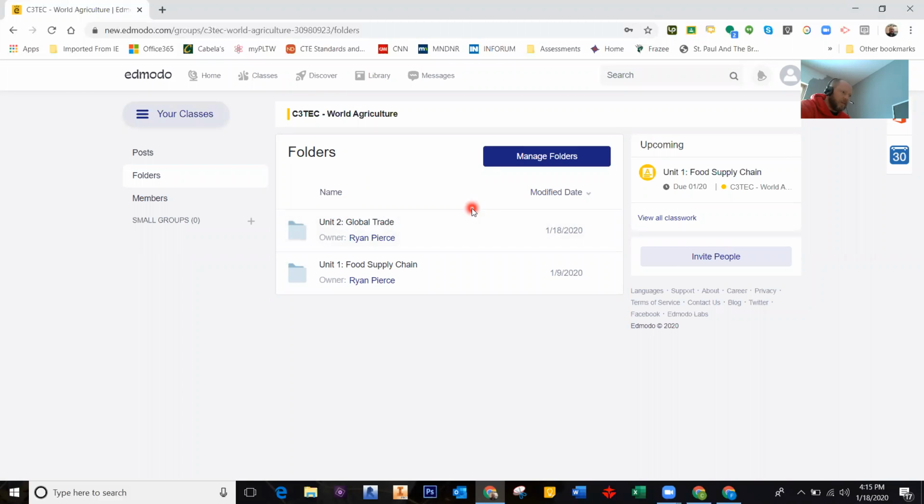So ideally, you would start at the bottom and move up through the units, or backwards through the units, and that would keep them in that order. It is most likely possible to change the order of these. I just have not yet. Modified date right there switches them around. So you can do that, but doing them in an order, front to back, back to front, whichever way, and then use this to sort that order. So now I've got global trade as my second unit.